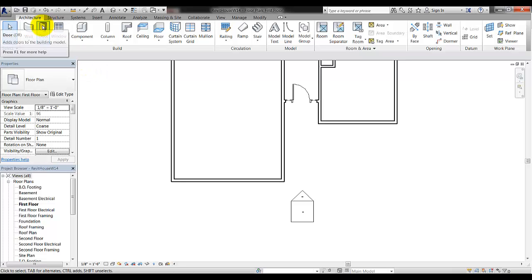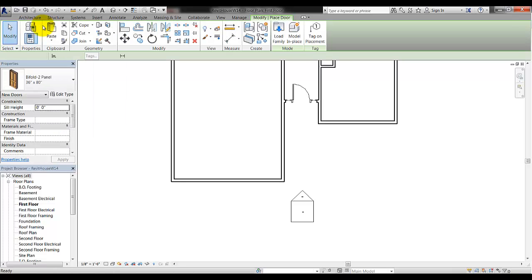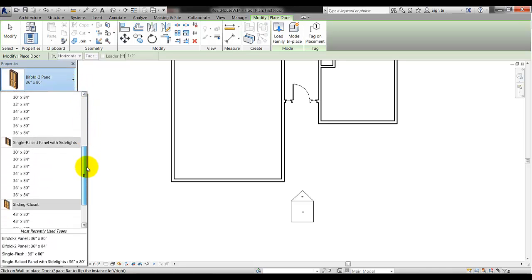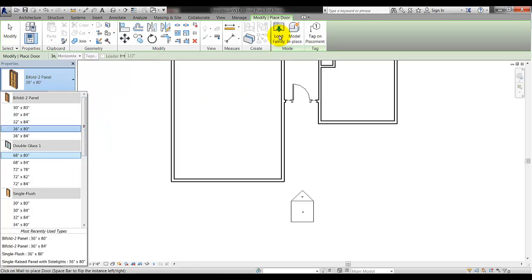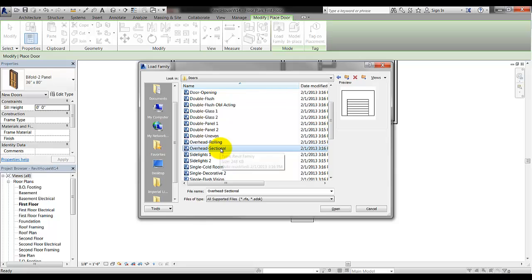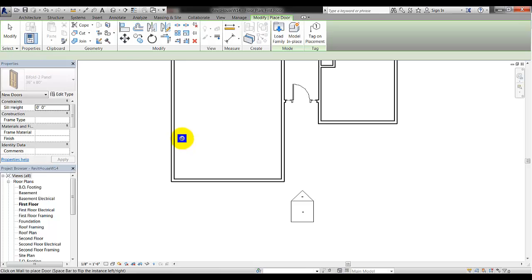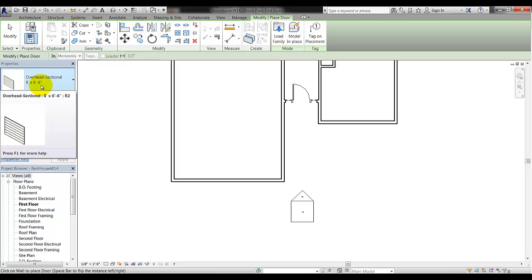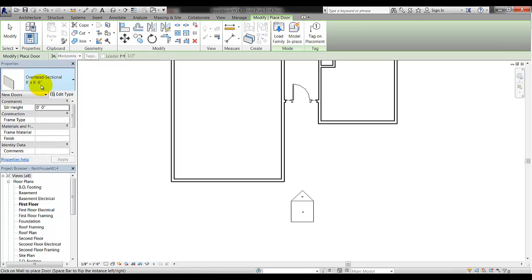So in order to do that, I'm going to jump up to the door icon once again. And we know that it's not listed in the properties panel. So as we've said, we'll go to the load family and look for doors once again. In this case, they don't actually call it a garage door. They call it an overhead sectional door is the door that we're looking for. If I double click on that, it will load into the project, but you'll notice that it's an 8-foot by 6-foot 6 door, so not the 16-foot by 7-foot door that we need.